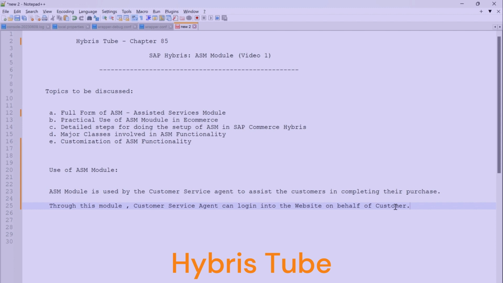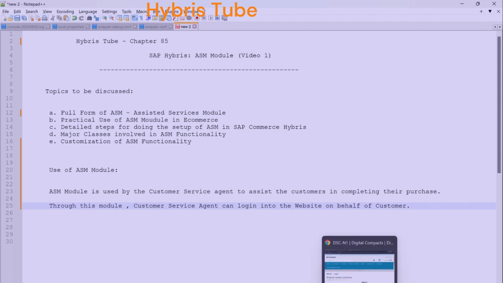So it means he will have the full control of the customer profile, right? Any item which is added by the customer service agent will be added into the customer cart only. If he places the order, that order will be placed on behalf of the customer itself by the customer service agent. So literally the customer service agent will have full control of the customer profile, right? I can show you a demo as well for that.